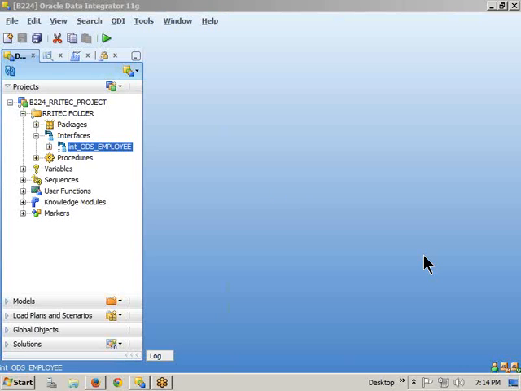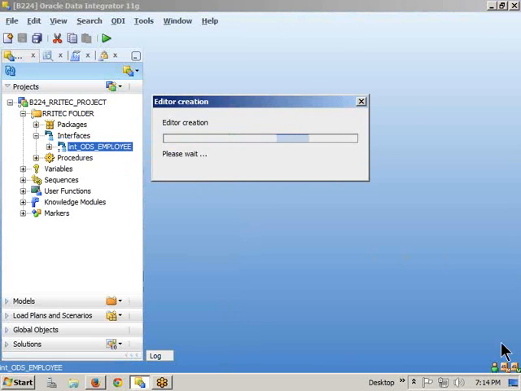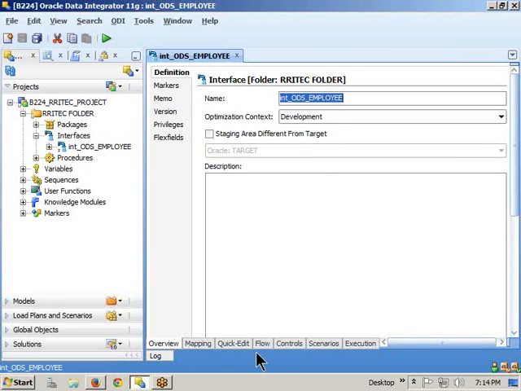As part of that new interface, we are trying to load the data from the table called employee to the table called ODS_employee. In that way we created one interface. This is the related interface. Now if you go and see this interface, first tab is the overview tab anyhow.